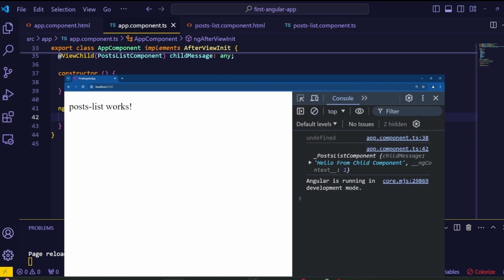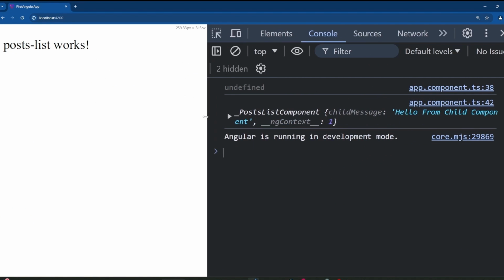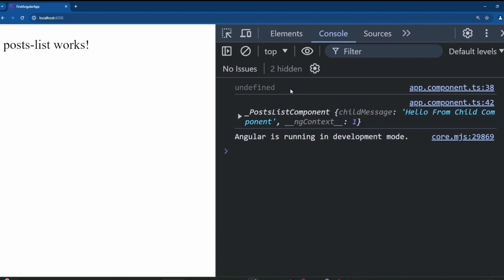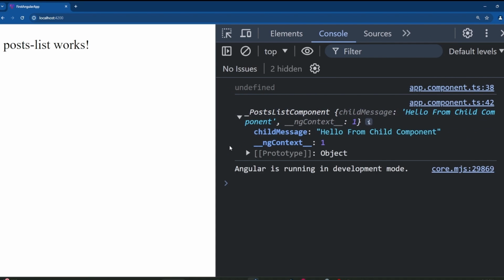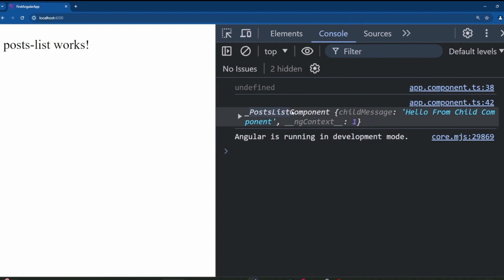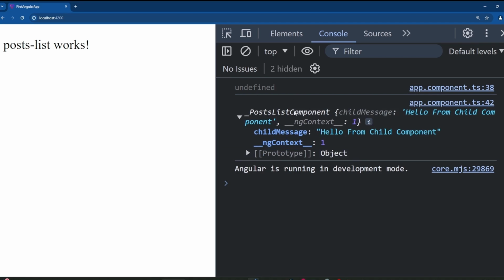Reload the page and open the browser console. Now as you can see here, we have this undefined and this object printed inside the browser console. So guys, this undefined is coming from the constructor method, and this child component object is coming from the AfterViewInit lifecycle hook. Which means that our child component is now fully initialized and we can access its data using the ViewChild.